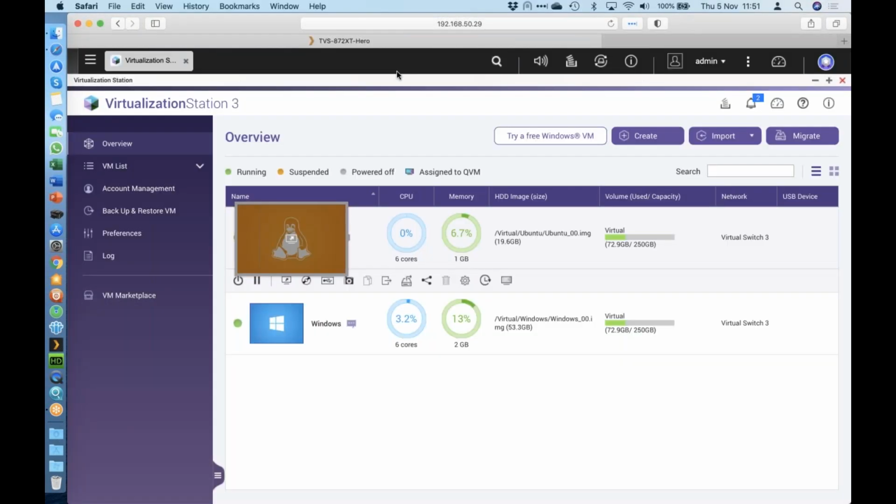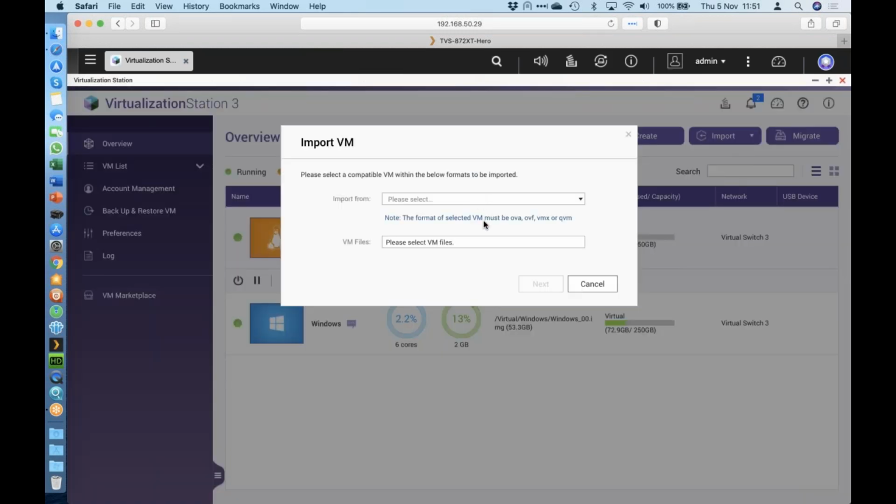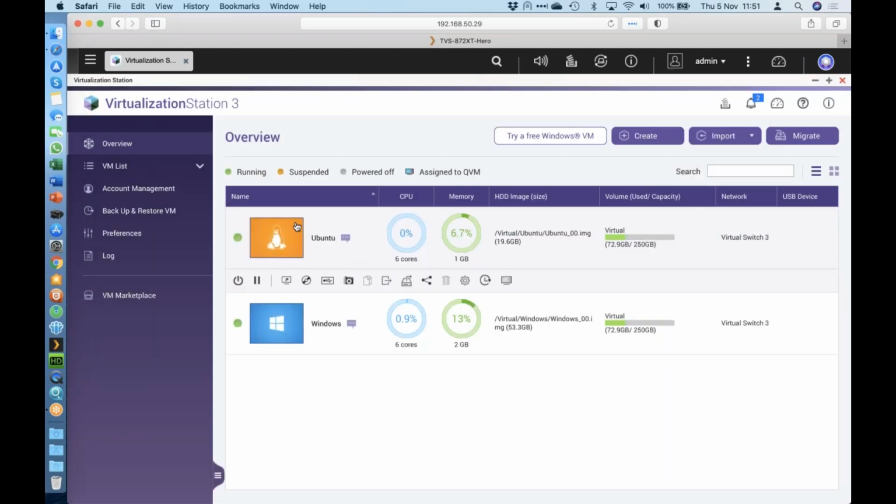The only thing we would ask is, so if I was to just close out of these two VMs, I'll leave them running, when you go to import a VM, there are some options here. It must be an OVA, OVF, VMX, or the QNAP one, QVN. So long as you can export it from your other hypervisor in one of those formats, we can import it directly into our hypervisor that's running here as well. So yeah, those two are running.